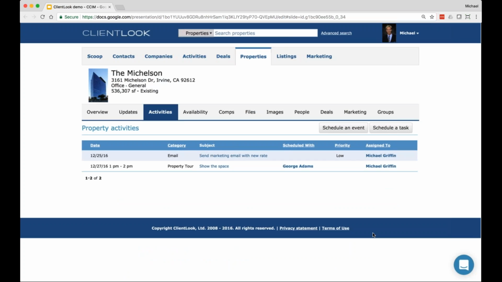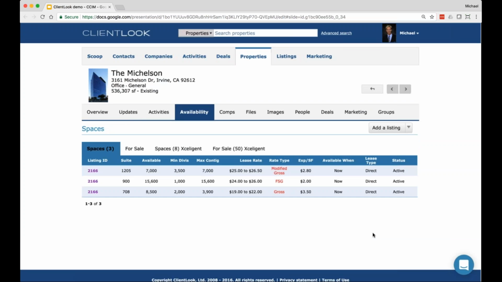Activities, these are activities that we've related to the property. So this is an example of how in ClientLook you can relate just about anything to each other. So if I've scheduled a property tour, I can relate that activity with George Adams to the property I'm going to show him. So that, no matter where I go, I have this visibility into stuff that I'm doing or that my team is doing from all kinds of different places.